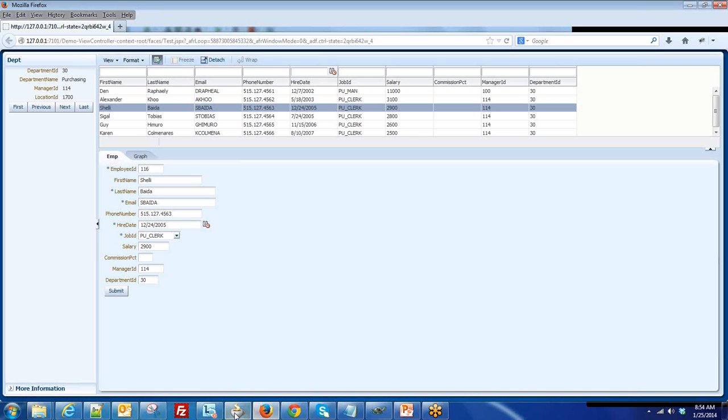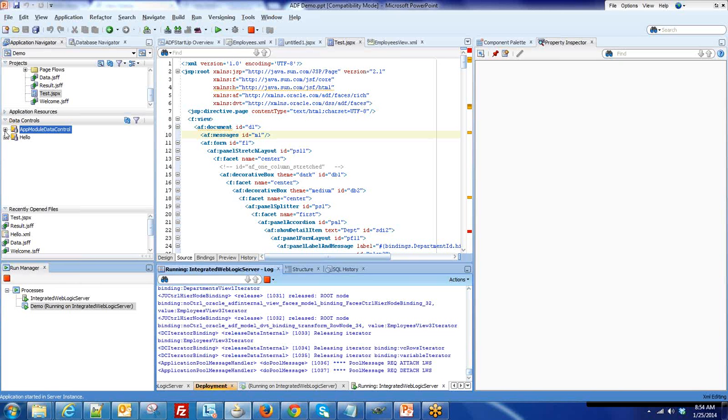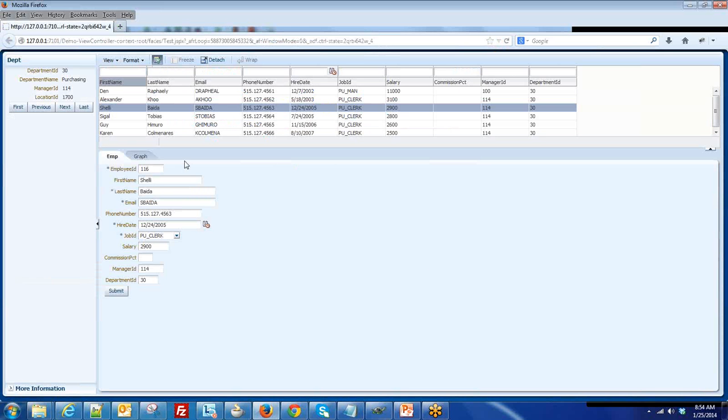Just by dragging and dropping the components from the data control, like department, and using them as a form or as a table, it helps us build an application. So it becomes very easy to fetch the data from the database and display it in the UI just by using business components.